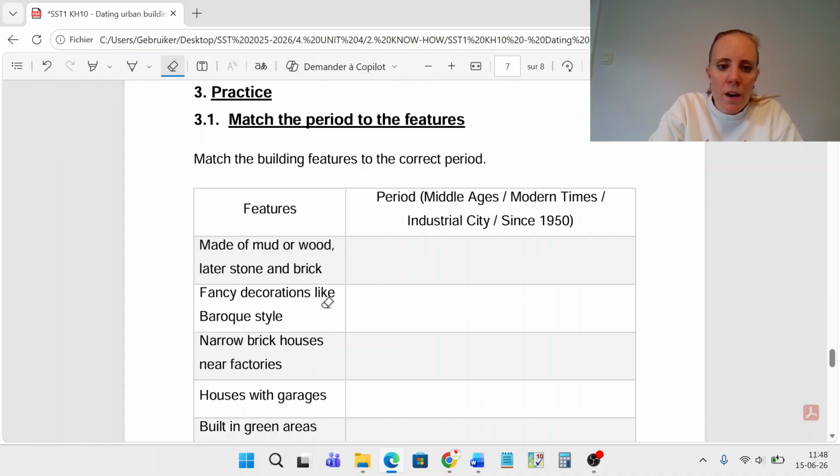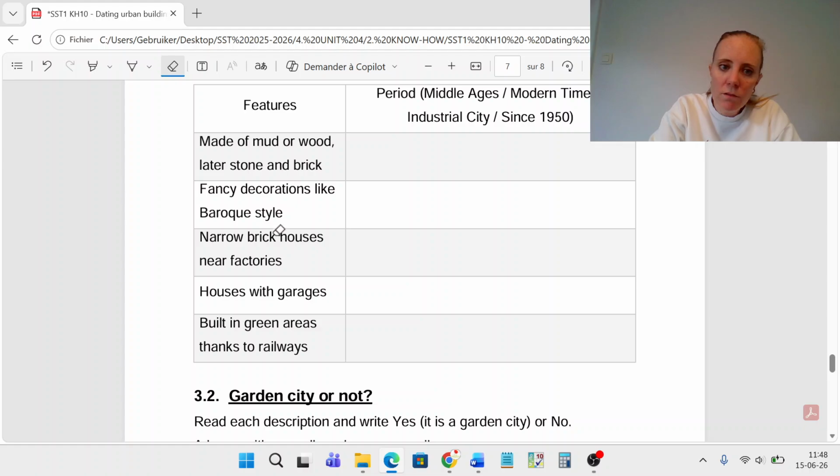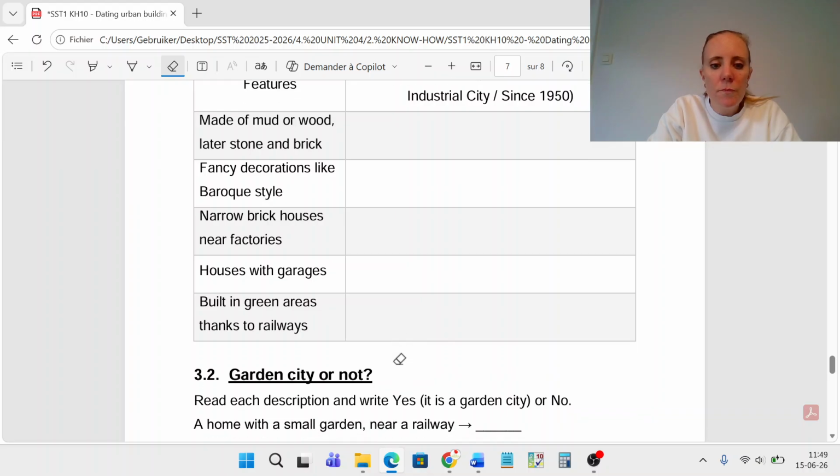Same, fancy decorations like Baroque style. Is it Middle Ages, modern times, industrial city, or since 1950s, etc., etc.? You have 5 items. You need to tell me the time period that corresponds to the item.